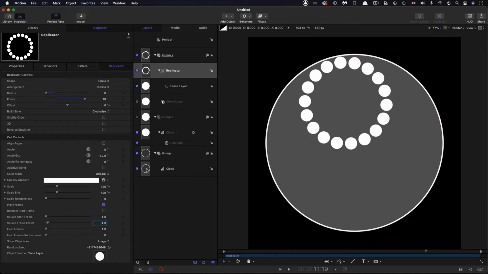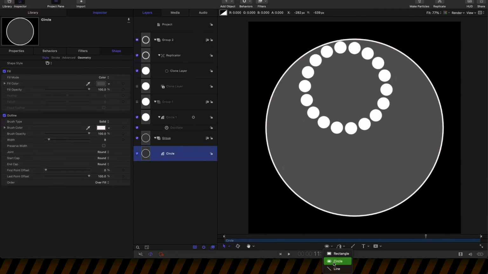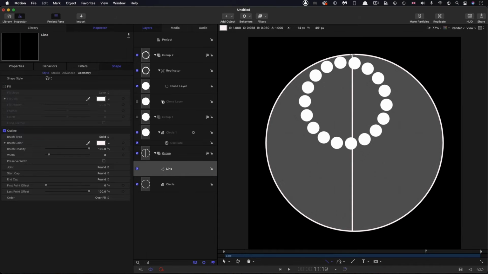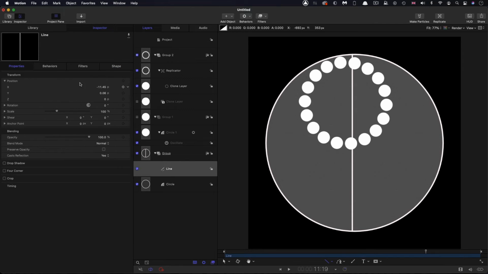I'm going to come back to my background here so we can verify how this is all working. And I'm going to add a line, hold down the shift key and draw it out like that. So it fits my big circle there. If we want to be absolutely accurate, we could come into the geometry, set that to 450, that to negative 450. We could come over to properties and make sure to center it up.